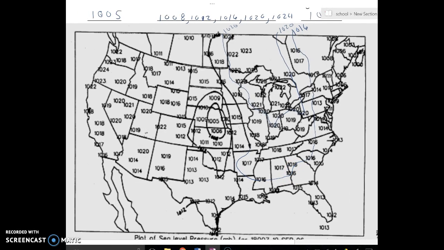Okay, so now the next isobar would be 1024. Okay, so I have some 22s, a 23, and a 25 there in the middle. So what I'm going to do is I'm just going to circle that 1025 because up here I've got 1023s. A lot of times you'll notice the isobars form circles or pressure centers as we call them, and we'll come back and label those at the end. So you might have several of these pressure centers across your map.